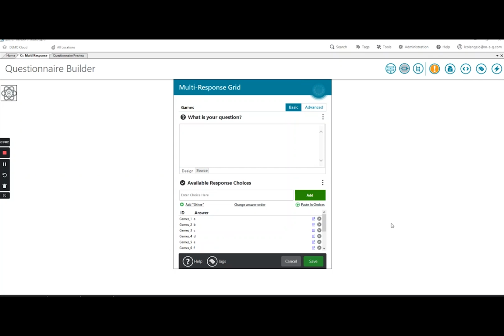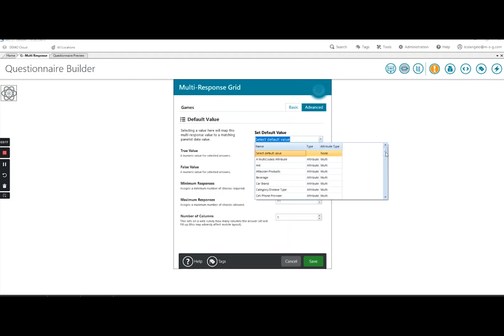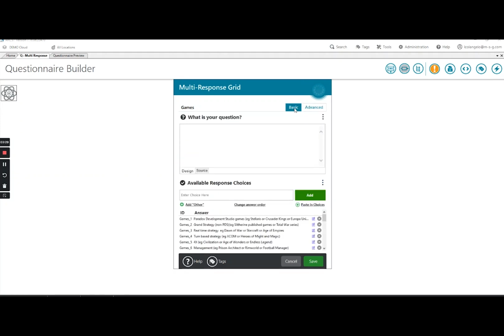Either way is fine. What you also have the ability to do, if you're asking a question that you already have in your database, such as if it's a product, if it's a certain brand, or in this case, I'm going to do types of games. Types of games really enjoyed. What it does, it actually fills in all the answers. So you don't have to retype any of this information. Even if it's copying and pasting, at least it is already there.